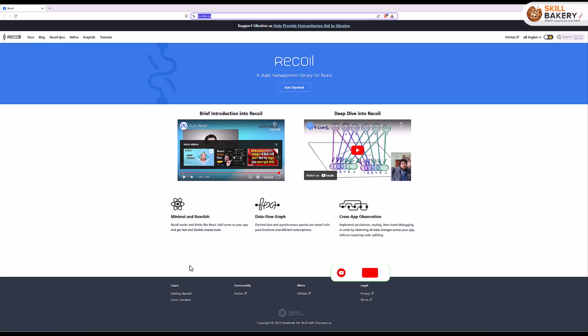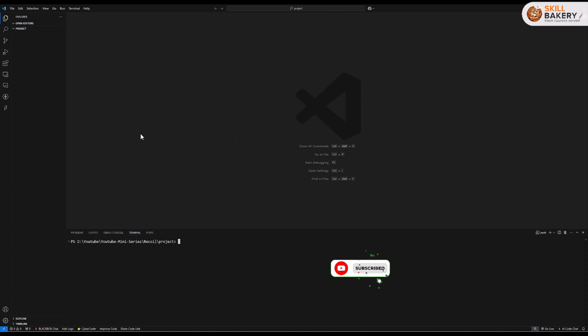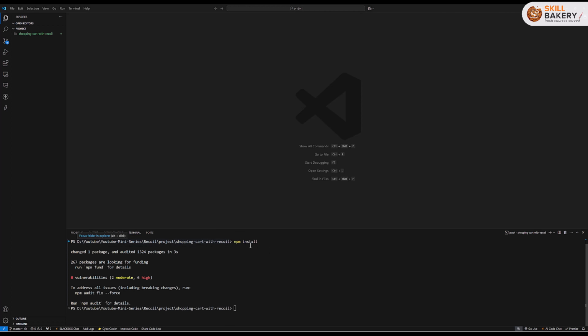Now here what we will do is open our Visual Studio Code editor, and over here we'll first of all be installing React in our project, and that we will do by creating our React application first. To do that, we'll make use of the command npx create-react-app. Here our app name is going to be shopping-cart-with-recoil. The project has been created. Let's go inside the directory by doing cd shopping-cart-with-recoil and then run the command npm install. This is going to make sure that you have all the npm libraries or dependencies installed.